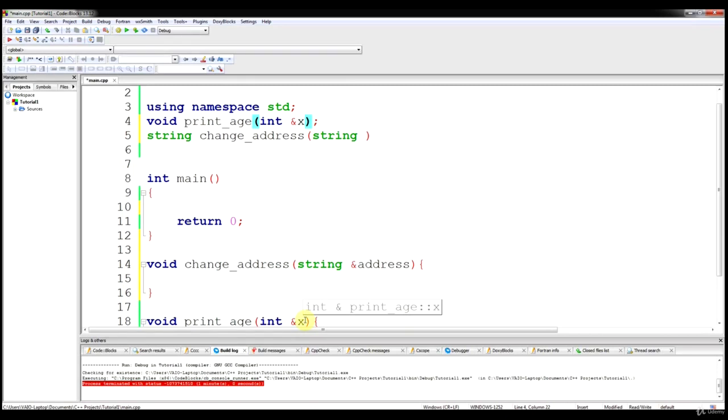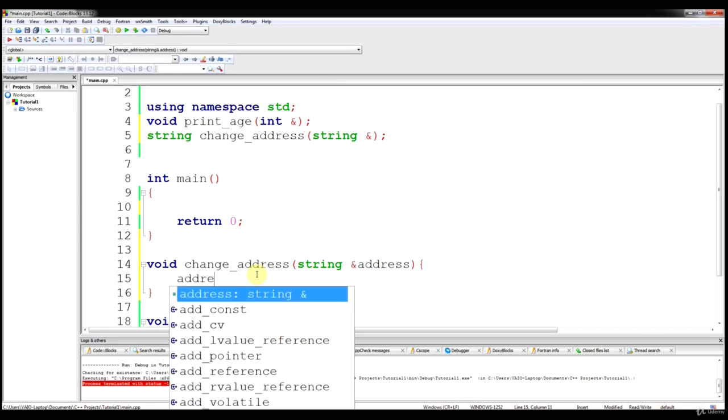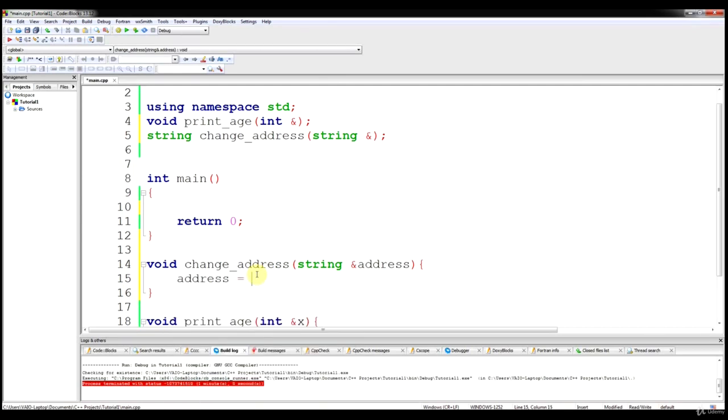That's fine. But I often just leave the data type and then the ampersand symbol if I'm passing by reference in the prototype parameter. And here I'll do the same thing. I'll just say string ampersand, which means we're passing in a string memory address here in this prototype. And then we'll add a semicolon to finish the prototype. Now in the change address function, we're going to say address equals 1400 College Drive. Okay, and that's all it's going to do.